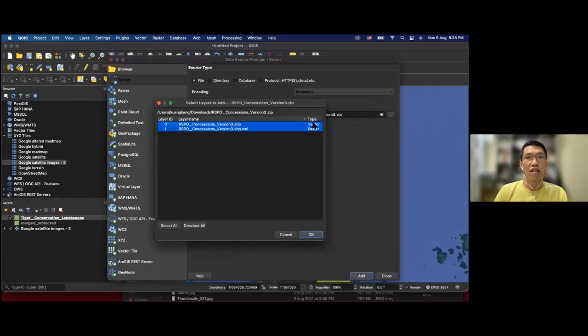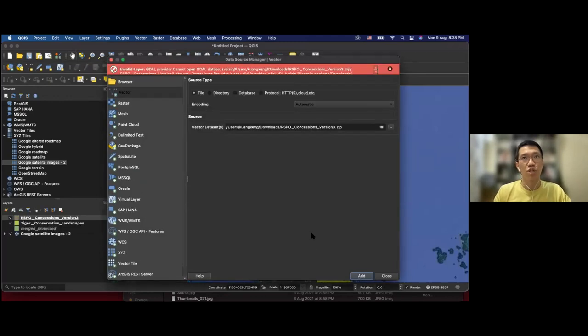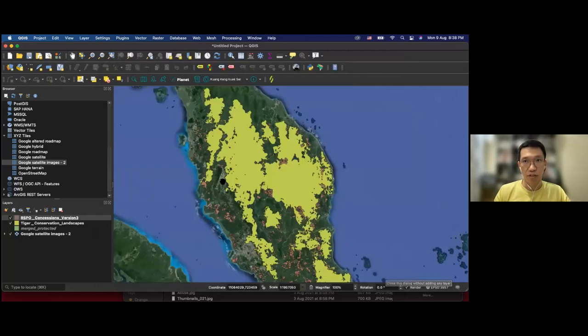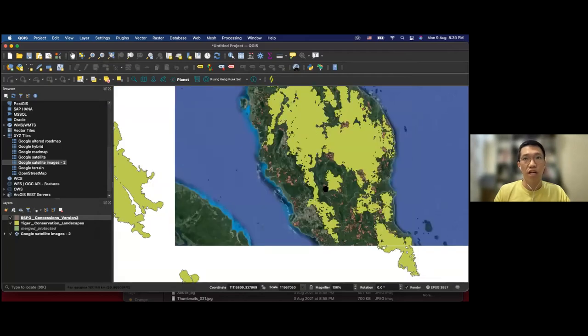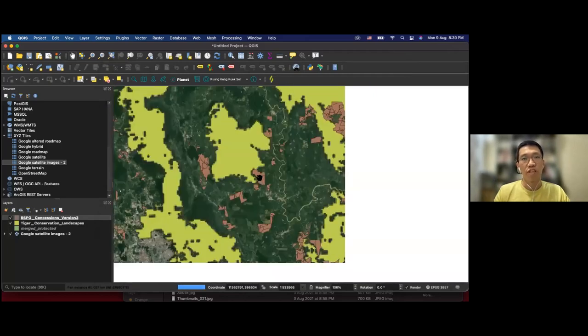Then there are two files here. I just click OK, load everything inside. Then we check which one is workable. You see that there's a message saying invalid layer, which means that one of them cannot be loaded. That's fine because that is not a map file. Usually we'll have other types of files in a zip file. That's fine, right? Close the message, close the box. Now we have the RSPO. These are all different plantations.